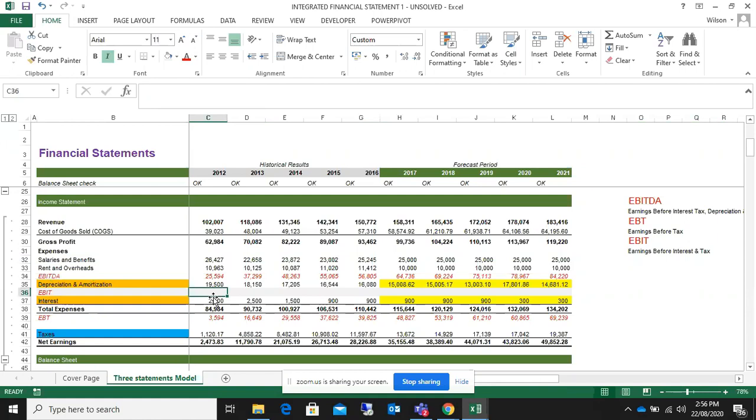So for EBIT, earnings before interest and tax, we have our EBITDA. What we're going to do here is add depreciation and amortization to get our EBIT. Very straightforward. If you are saying EBIT, it means you are removing the D and A, depreciation and amortization. So if you are removing it, earnings before interest and tax is simply to add back. So just add back.